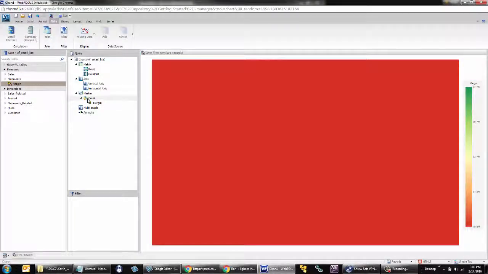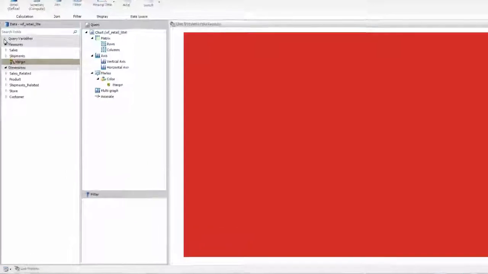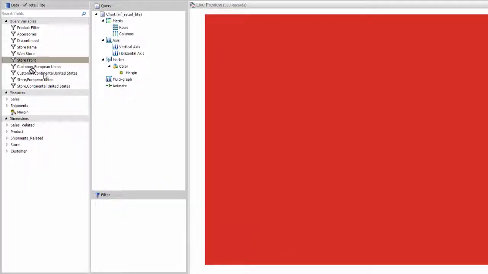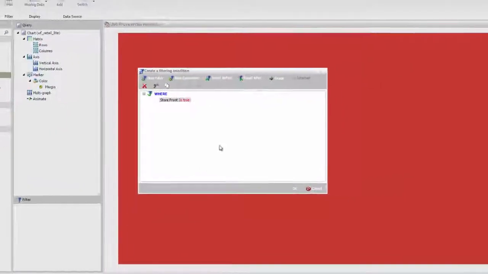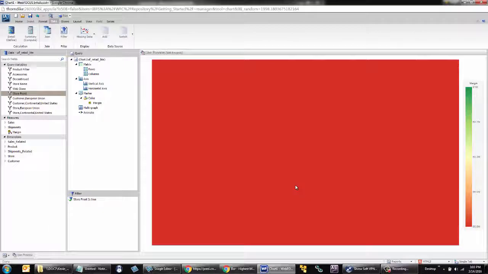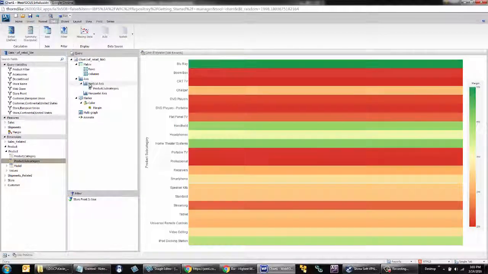Now I want to evaluate this just for storefronts, and so I want to filter out our web store. To do that, I can just drag storefront filter right into my filter bucket. And now I'm looking to add my vertical and horizontal dimensions. And recall we were looking at subcategory vertically. So I'm going to just drag that up into the vertical bucket. And now we're going to get the total margin for all products in each category.